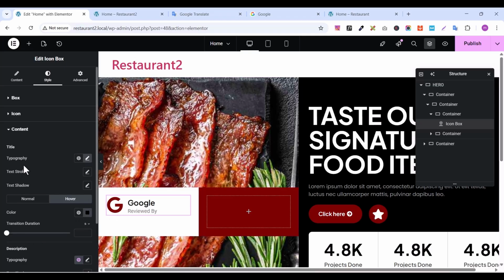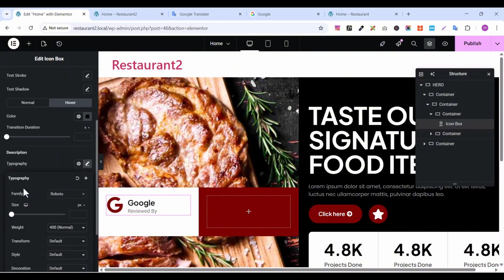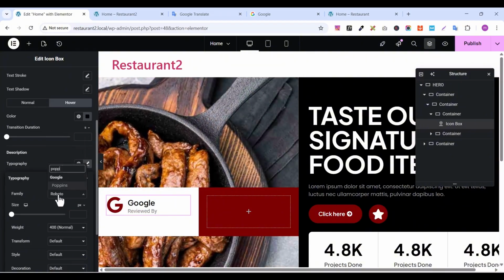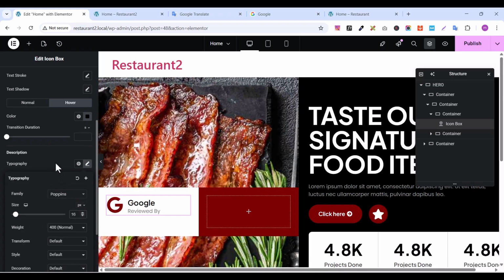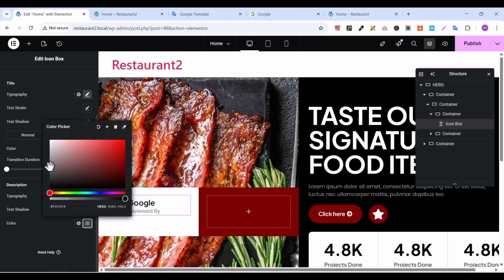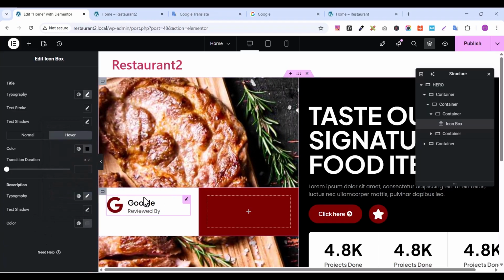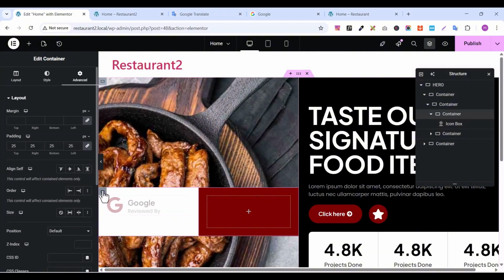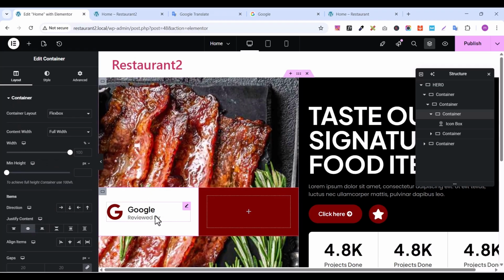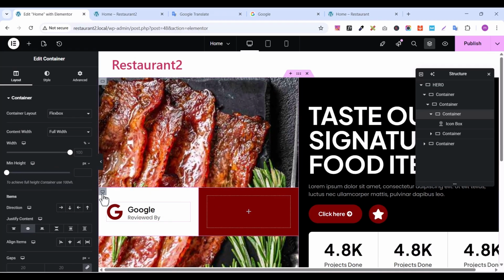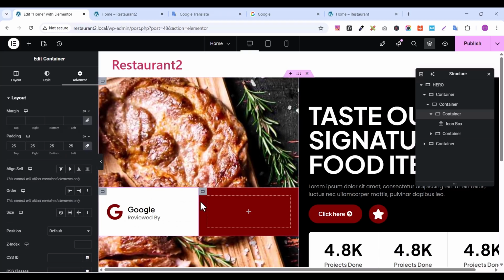Good. So let's go to the description. Let's change the description typography to Poppins, and increase the font size to 16, and also make it a little darker like this, and everything is looking good here. So here we can select and align it to the middle like this. We can align everything to the middle nicely. Okay, so everything is looking good. So let's come back here.